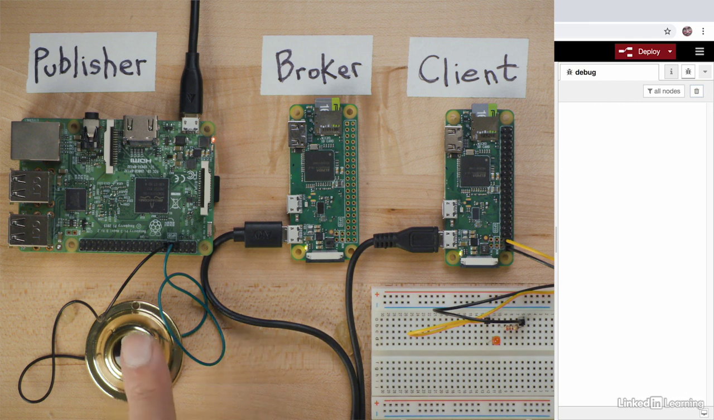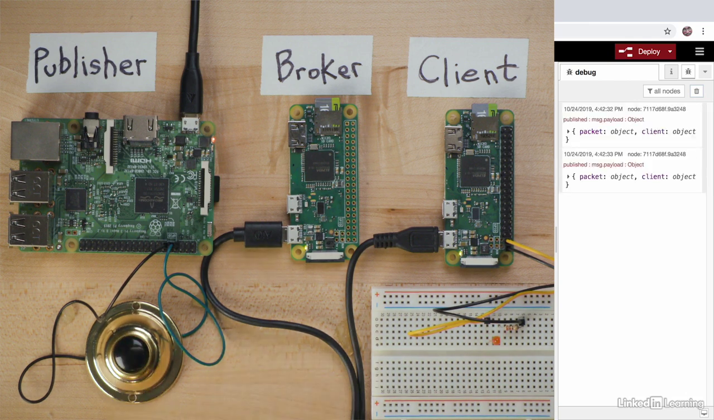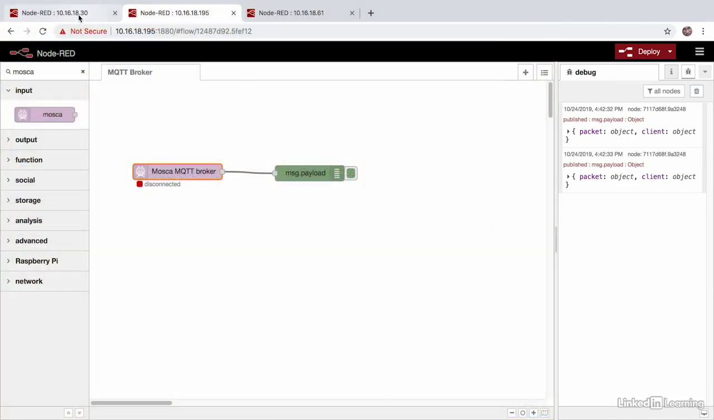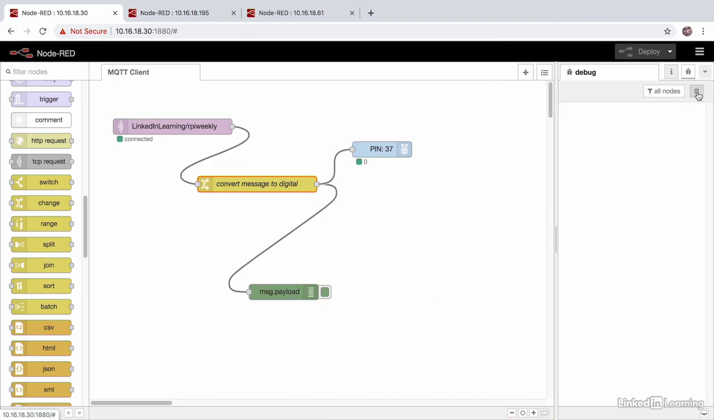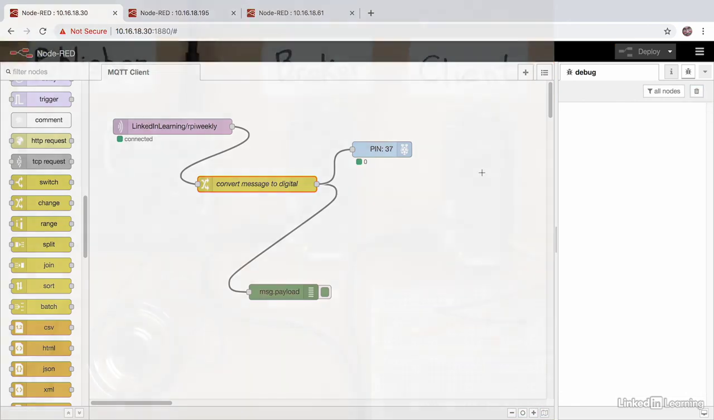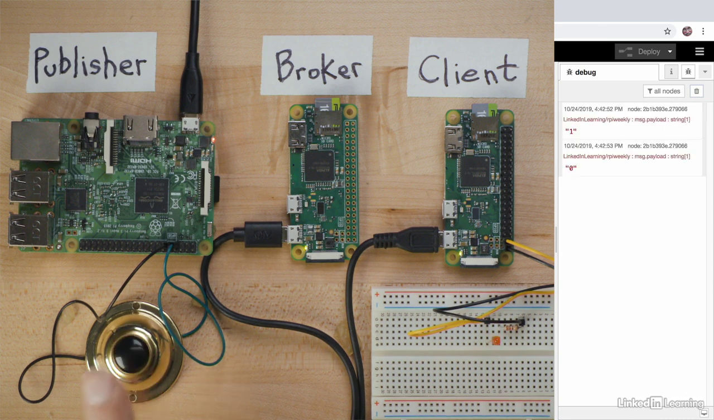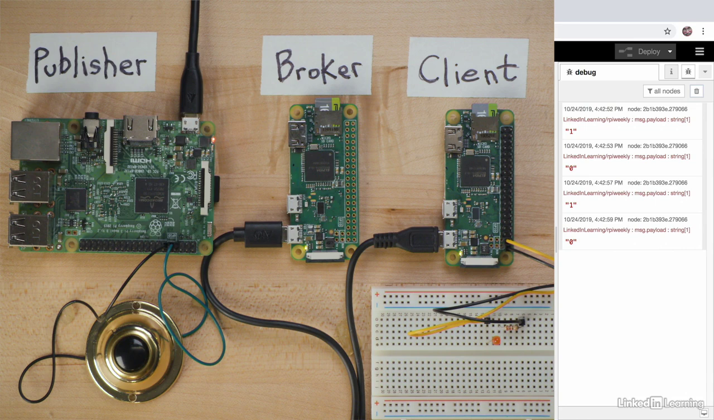When I push the button, you can see that 2 packets are sent out, one for button down and one for button up. Now, I'm not interpreting what those packets are, but I do know they're going to a client. And let's take a look at that. Here's the Node-RED code for the MQTT client. When I push the button, you can see that I get a 1 followed by a 0. The 1 indicates the button is down. The 0 indicates the button is up.